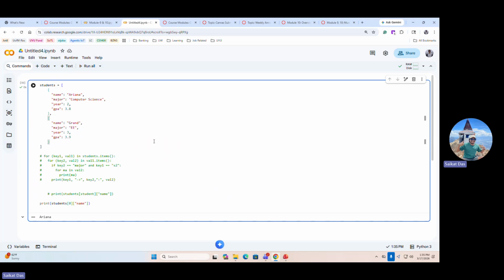Can anyone tell me what is the difference between those two? A nested dictionary versus a list of dictionaries.